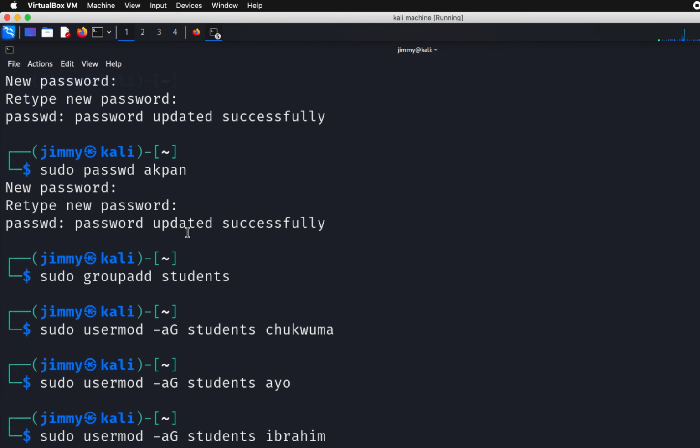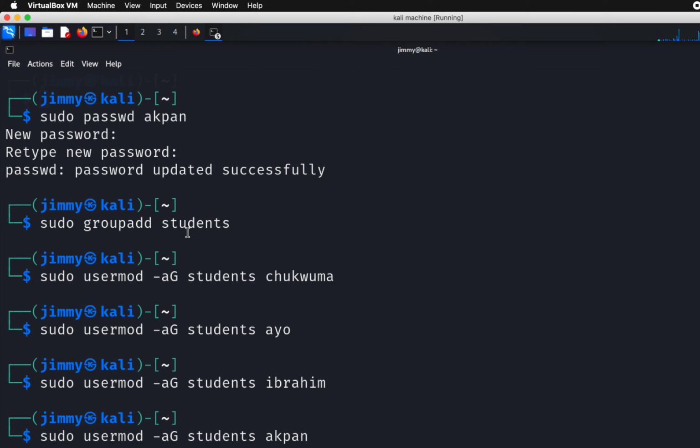Okay, and that will add Akpan to the group. So we are done with creating user accounts, and we have been able to create an account for each of the students that we are expecting to connect to our server remotely. Now the next step will be to configure SSH to allow remote login. Let's see in the next class.